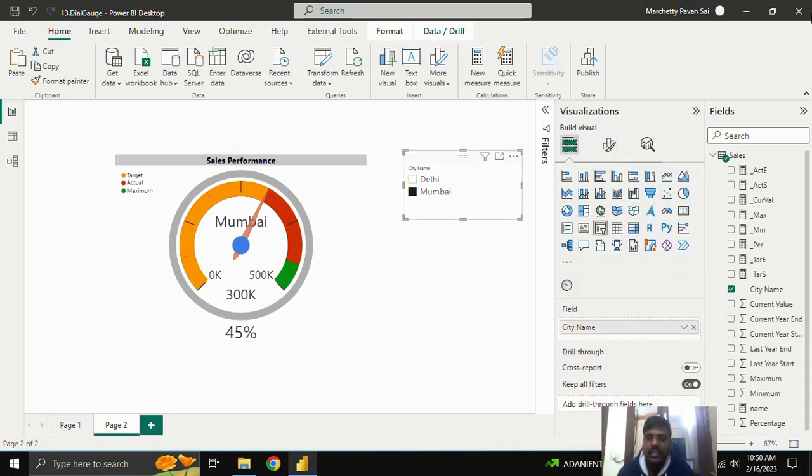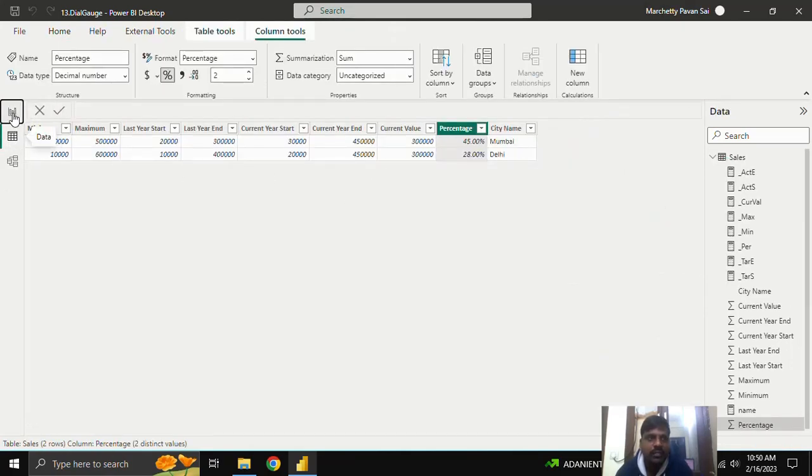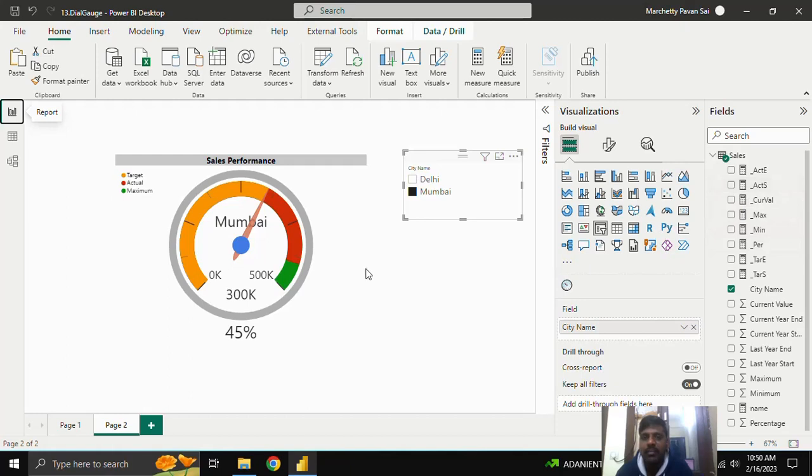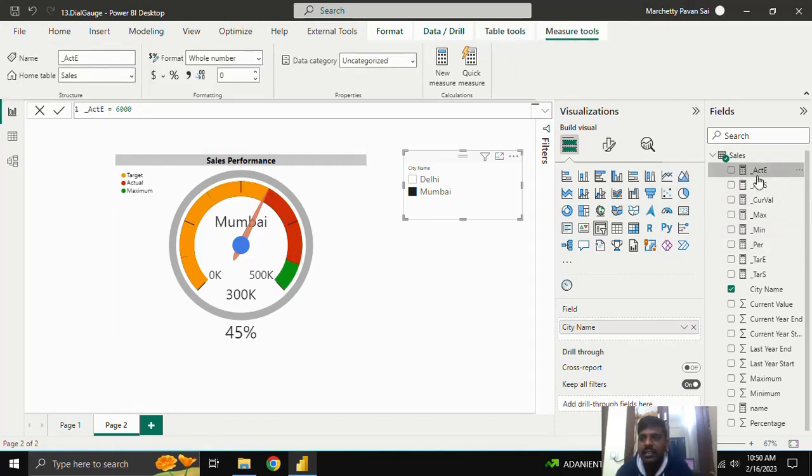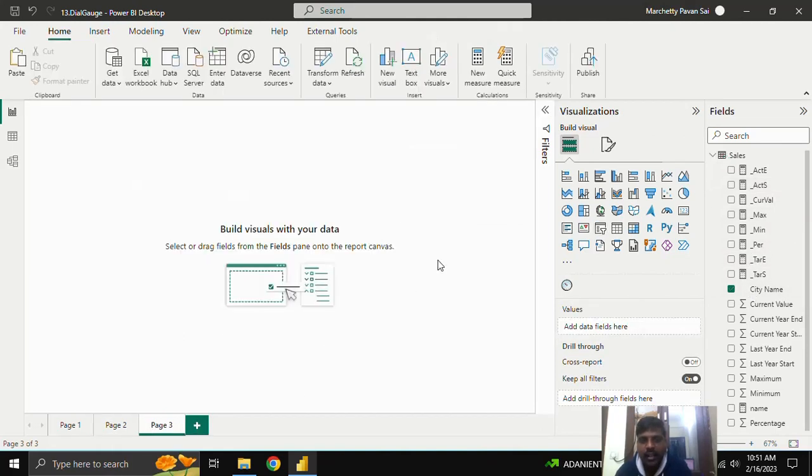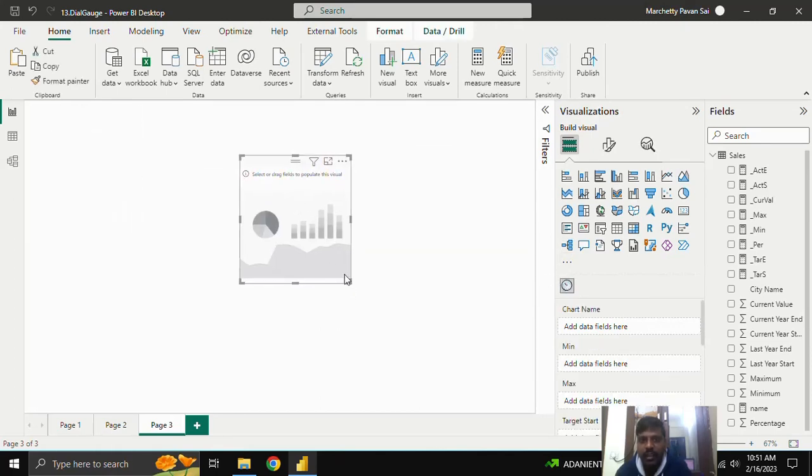Let us see, suppose that we don't have these fields, and we have some static numerical values. I could mix these kinds of measures which are shown. And this is my actual ending sales, this is my actual starting sales. Similar to the fields required, I could mention those values. I'll take a new page and I'll show you how to use the dial gauge using the measure values.